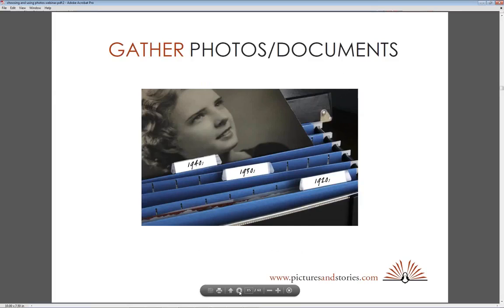Just loosely, you can loosely categorize the photos that you're pulling out, thinking, I think I might want to use this for this story, and put them in piles or in file folders that will make it easier for you to keep track of them and find where they are.